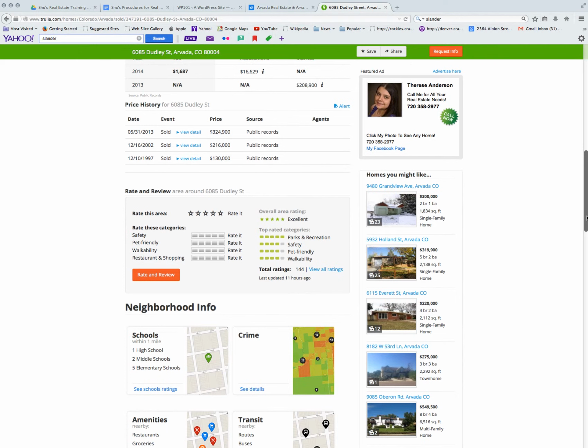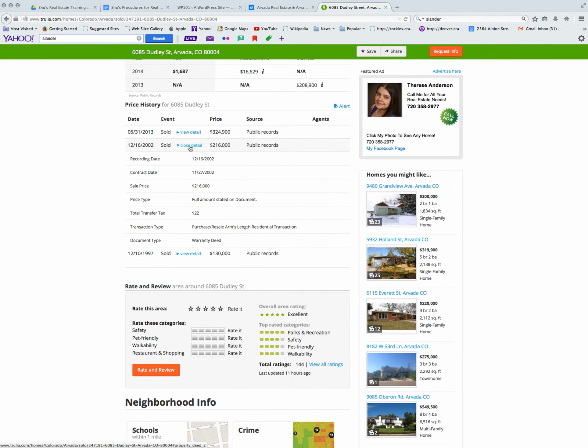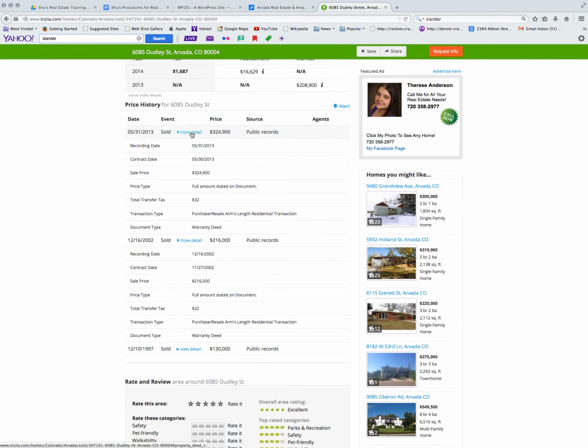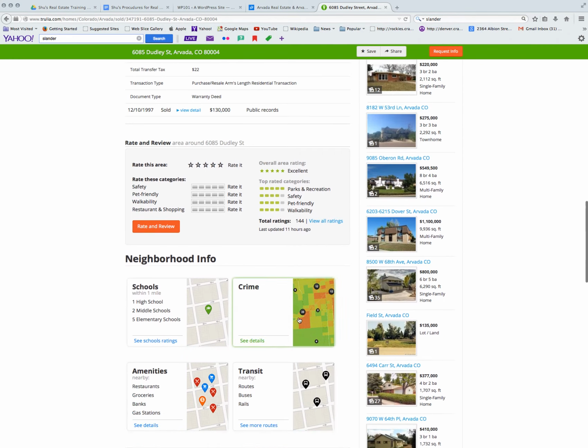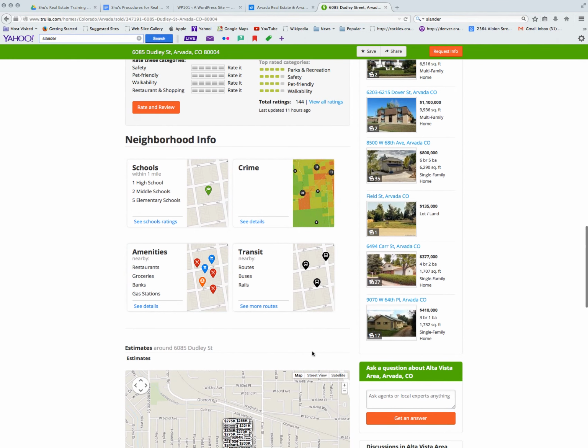If one website doesn't have enough information, see, so this was sold $216,000. This is incorrect, right? Because we bought it for $140. So it's missing one sale, right? It's missing one sale. So that's why you always want to check both websites in order to make sure that you get all of the necessary information that you can between the two.